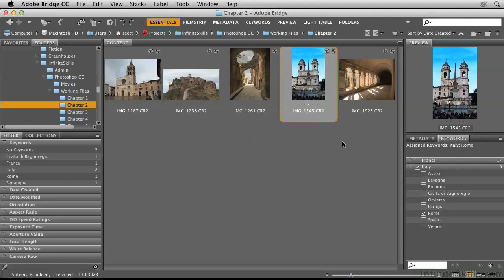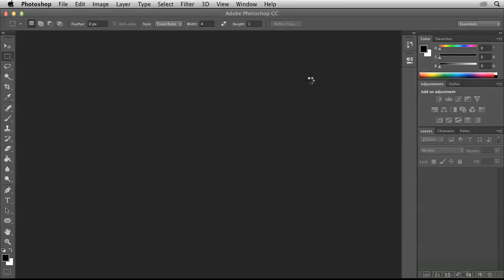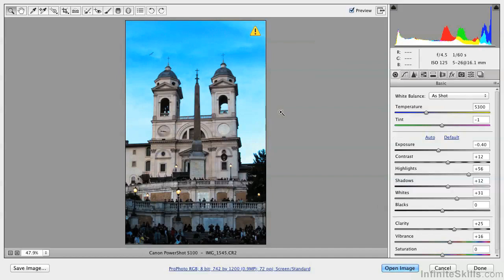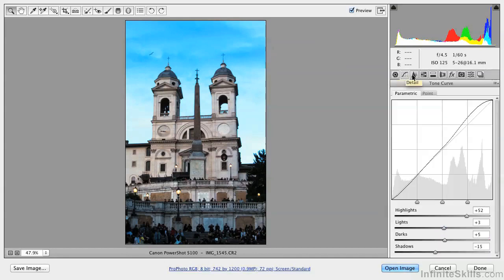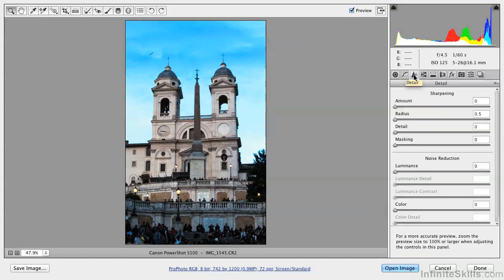In this video, you'll learn to manage detail in Camera Raw. Open image 1545 in Bridge by double-clicking on its thumbnail. Incidentally, this was taken in Rome. I've already developed the photo using the basic parameters and refined it using tone curves. The next task is to manage detail, so click this third icon.